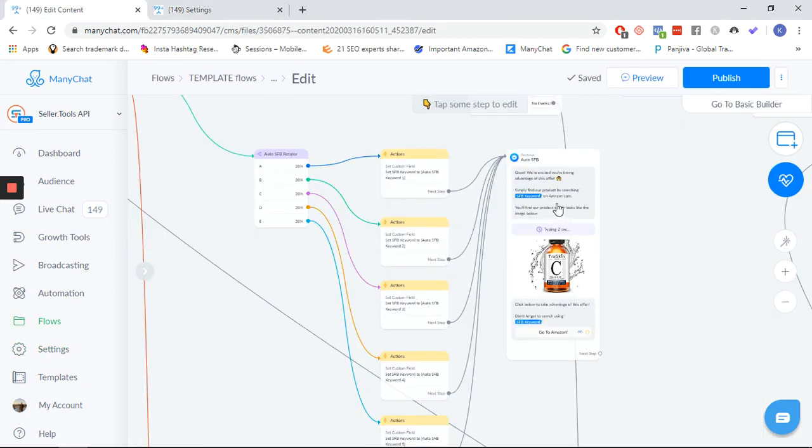So it's going to be asking the customer to search up the keyword that you specified, and by clicking on go to amazon.com, you're just helping minimize the time it needs for the customer to search your product.